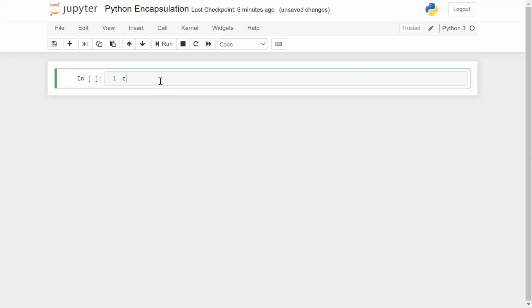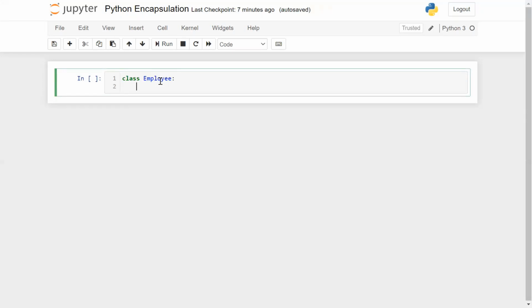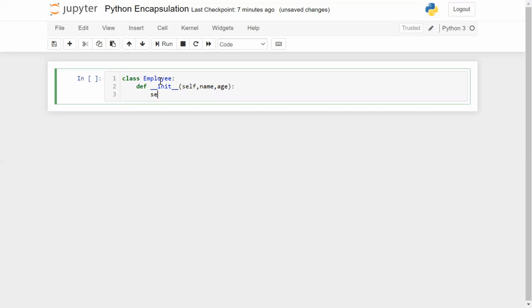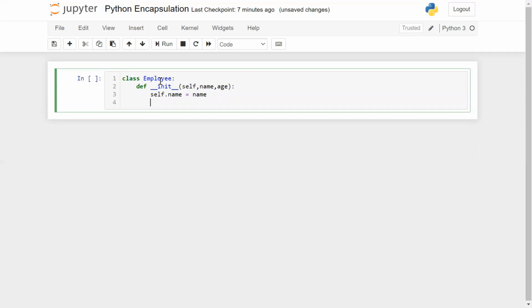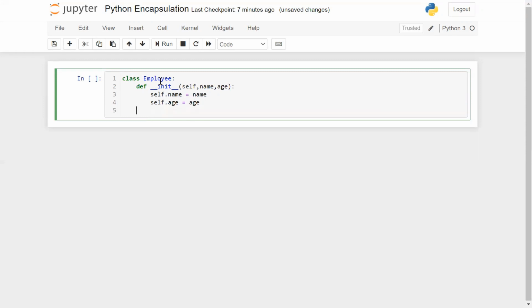Let me define a class which is Employee. And here I'm going to define the constructor. So simply __init__ and self, I want the name and age of that employee. So simply self.name equal to name, self.age equal to age. And apart from that, I am going to define a method which is display_details.